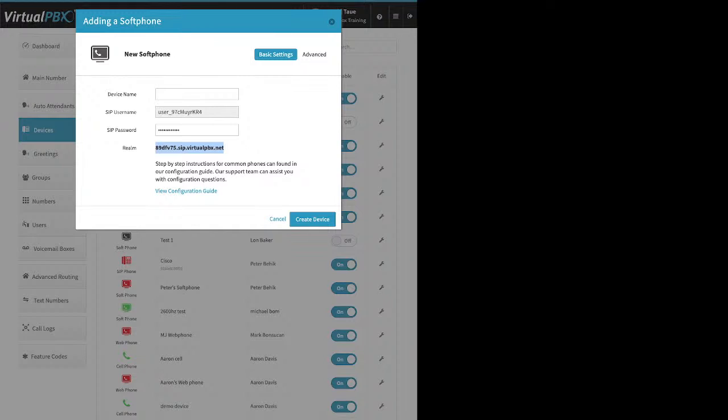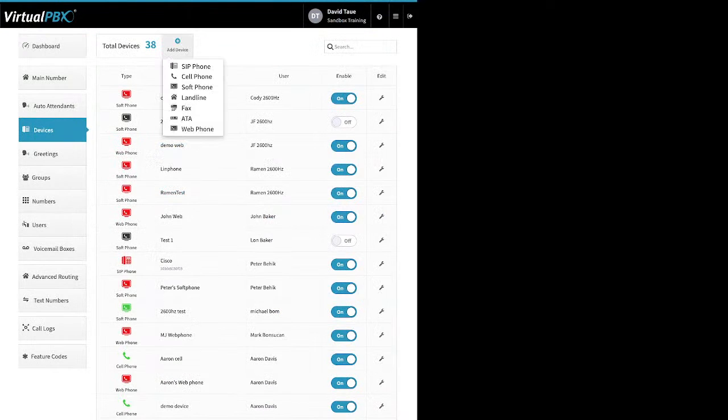If you want to add the VirtualPBX softphone, you need to do that on the users page directly. And we'll get to that once we get to the users page. Landline's the same as cell phone. Fax and ATA rarely come up. The web phone, you also want to add directly on the user because the web phone has a login page. It uses your dash login information. So until it's on a user, it doesn't have a way to log into it.